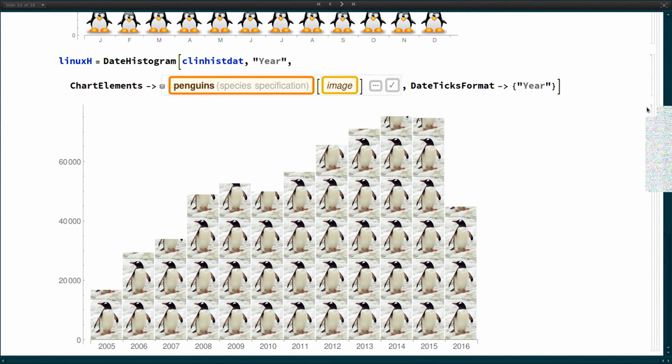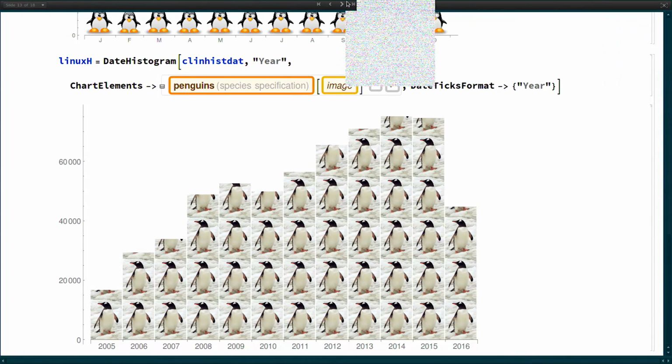And finally, this is just a change of look. I'm pulling in some penguins from Wolfram Alpha and using that as chart elements for the date histogram. So really the story here, I guess, is that we can fit all these technologies that we have together and make some really compelling visualizations really quickly in the Wolfram language.